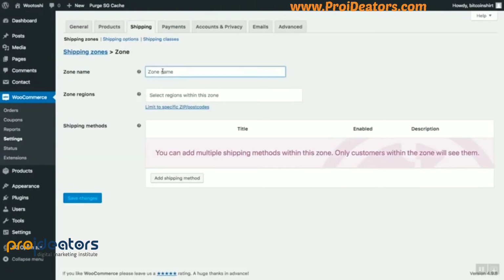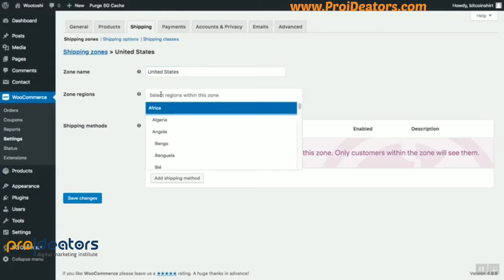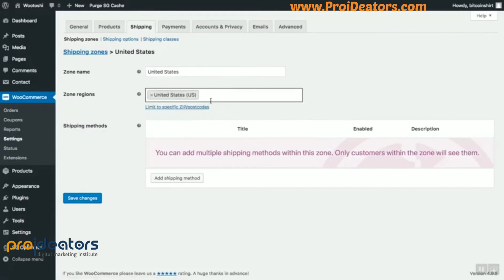This is a shipping zone name which you will use for your reference. Let's say United States. In zone regions, choose the region to which you want to ship with this specific shipping zone. Let's choose United States and click Save Changes.